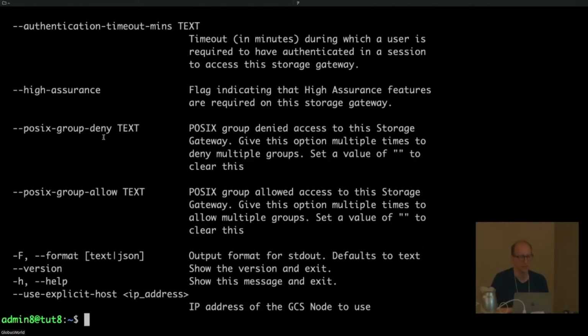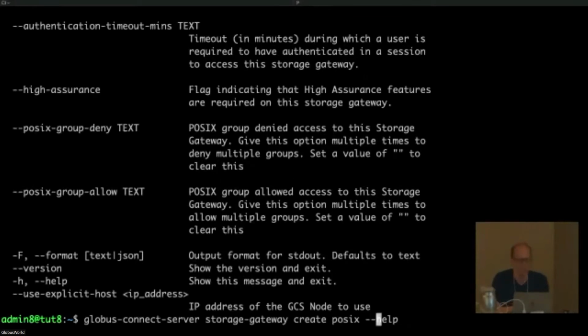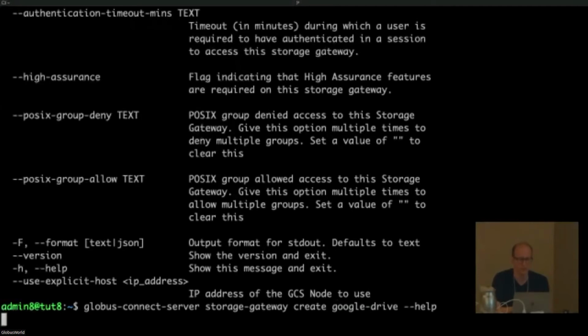And then these are exactly equivalent to the groups allow and deny in GCS v4, which allow you to give access to people who belong to certain POSIX groups with their local accounts. And with the other connectors, the policies can be different. They don't necessarily have the same features, so it doesn't really make sense to have a POSIX group restriction on a Google Drive or a Google Cloud Storage gateway.